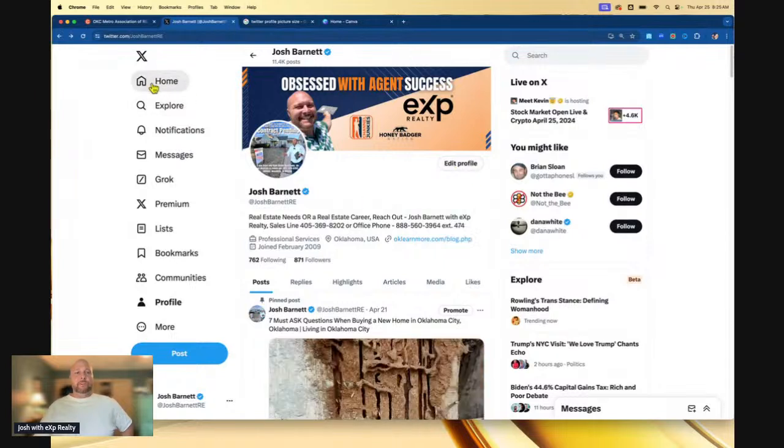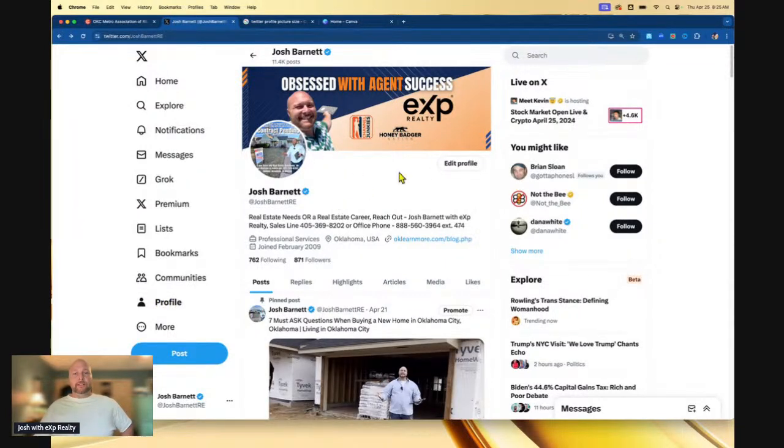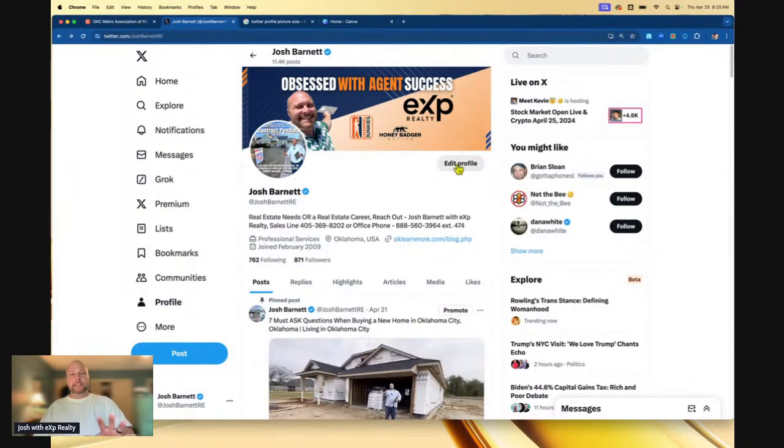When you first come into Twitter, you're going to be on your home feed. You want to go down to your profile and click profile. Then it's going to take you to your profile, and then come over here and click edit profile. So real quick, one more time, home is where you're going to start off. Go down to your profile, click on the profile. It's going to take you to this screen. This is going to be your profile right here. Click edit, and it's going to take us to that next screen.